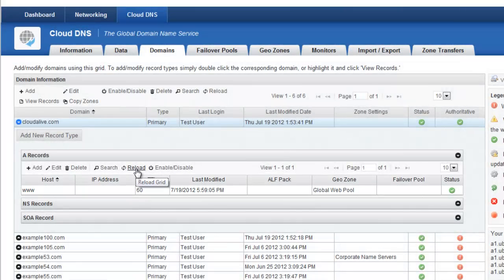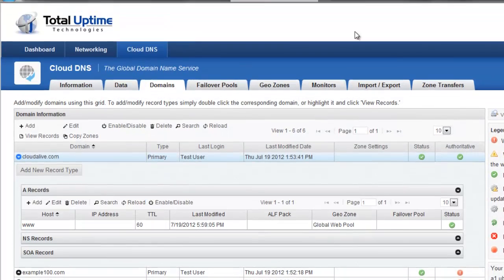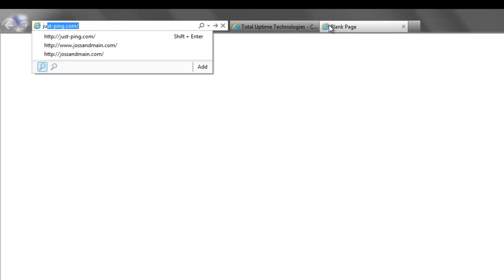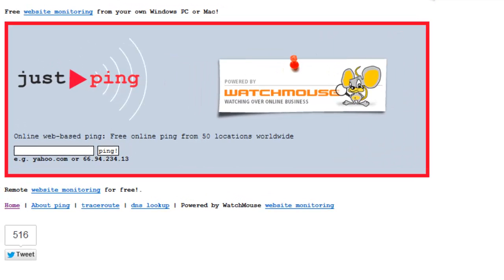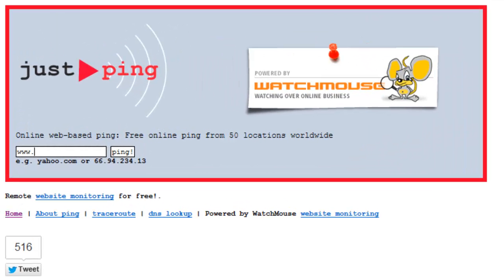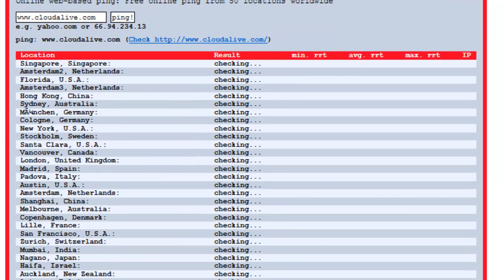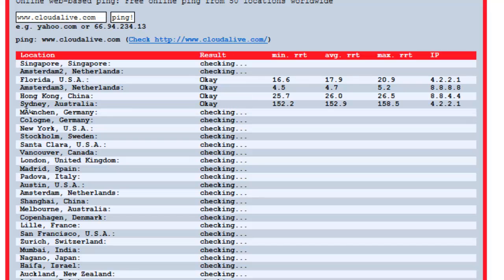So, want to test it out? Let's open another browser here. I'm going to go to the handy tool called justping.com, and let's type in www.cloudalive.com and hit ping and see what happens. We should show different IP addresses for different regions of the world. So let's see what's happening. And it's starting to show the results.